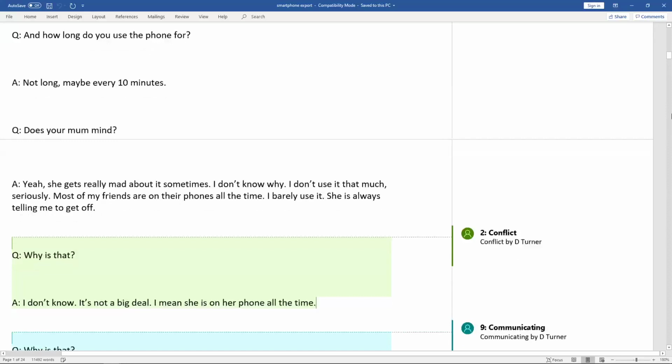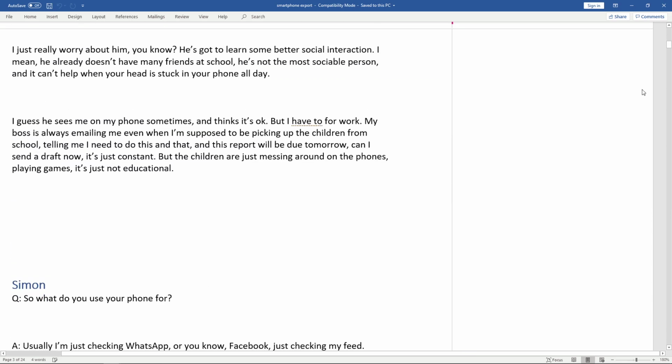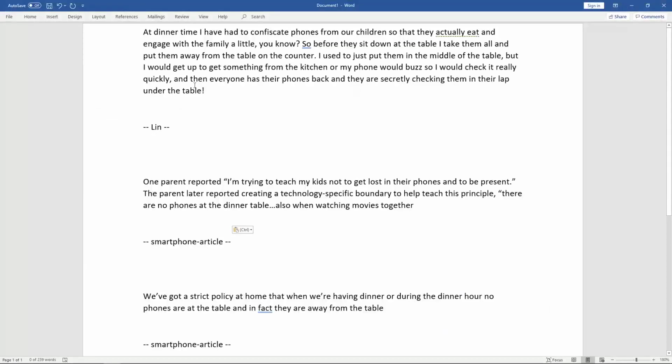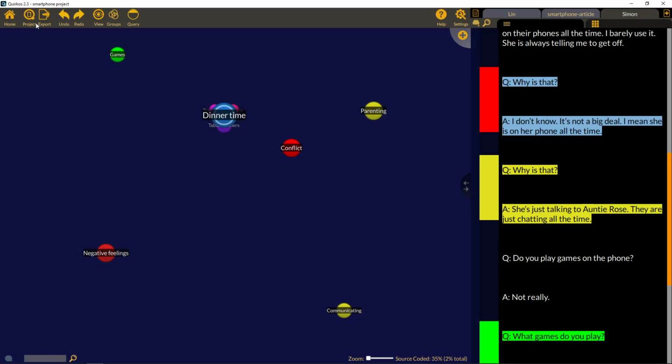So you can share this with anyone that can open a Word document basically, or you can print it out and look at your coded transcripts away from it. And you'll always see who did this and when, and what connection and theme that belongs to. So that's kind of useful. Don't need to save that one.